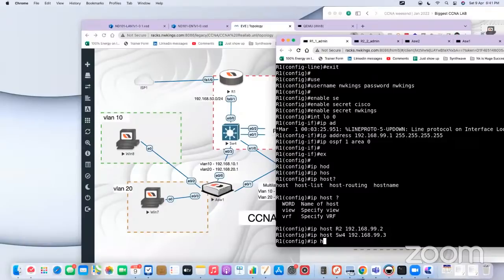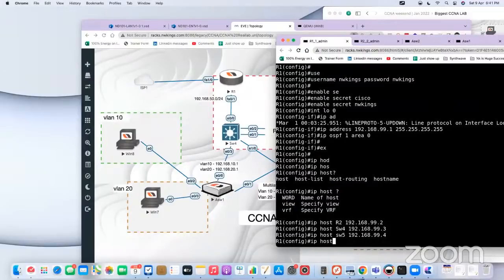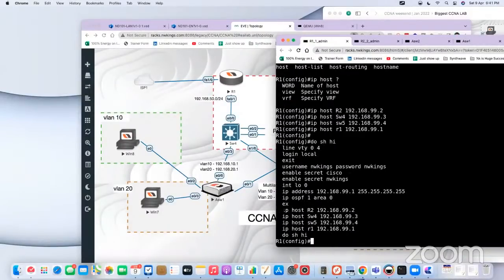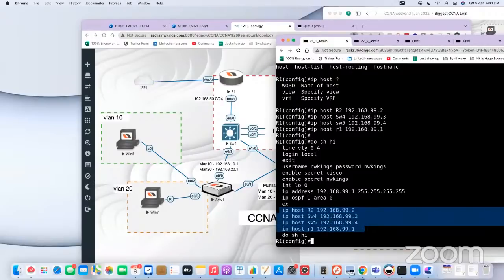192.168.99.3. IP host switch 5. What is the IP? 192.168.99.4. IP host, let me add my own entry also, R1 192.168.99.1. Okay, got it. So I'll copy paste this. I will copy paste in all the devices, and the best benefit what you will get here.